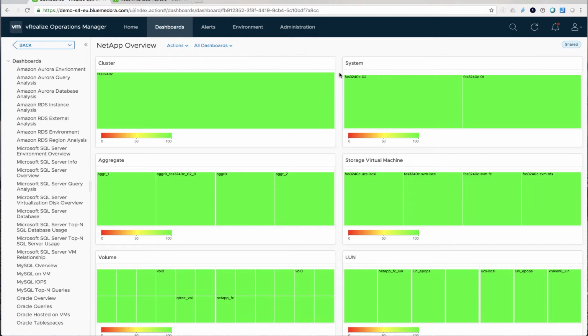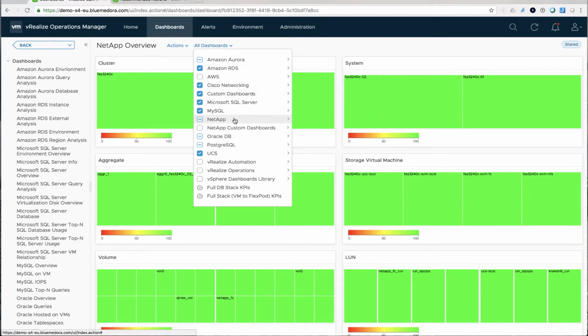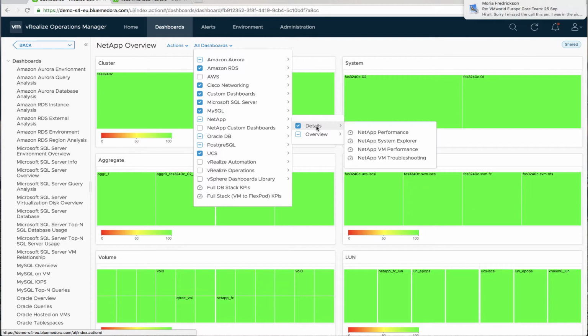You can use these, you can edit them, you can change them if you want to, you can use them in your own dashboards. We don't care, we just love if you use them. So overview dashboards for Netapp to make sure that you can start right away with this product and that you get value of it right away.